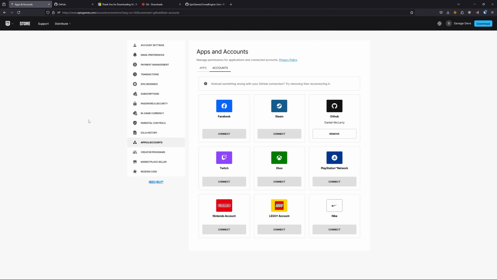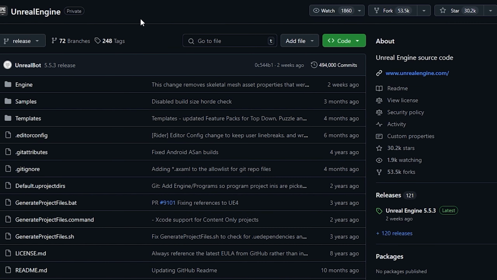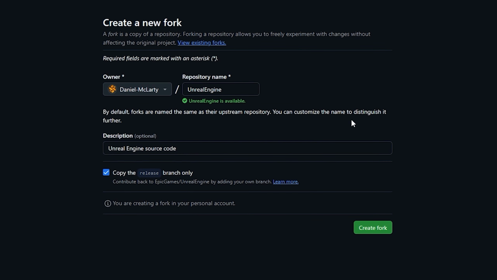Now that we have our Epic Games and GitHub accounts connected, we will have to set up a fork for the Unreal Engine source code and install the Git CLI so we can download the source code the proper way. To do this, go to the Unreal Engine repository link in the description. Next, you will press the fork button, then on the Create a New Fork screen, you will press the green Create Fork button.